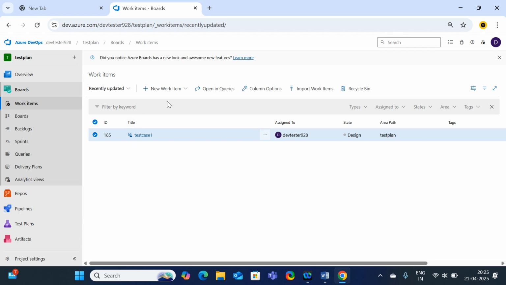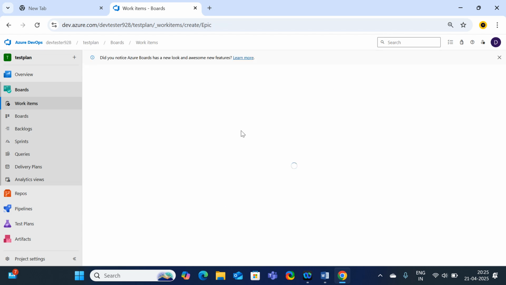So here, is it replicated or not? Yes, the test case 1 which I had created under test plans, is it replicated here or not? Yes, a test case is also a kind of work, because the test engineers are supposed to do work on these test cases. Means if we are going to work on a particular thing, that will be called a work item only. And here, if you want to create an epic, you can create.